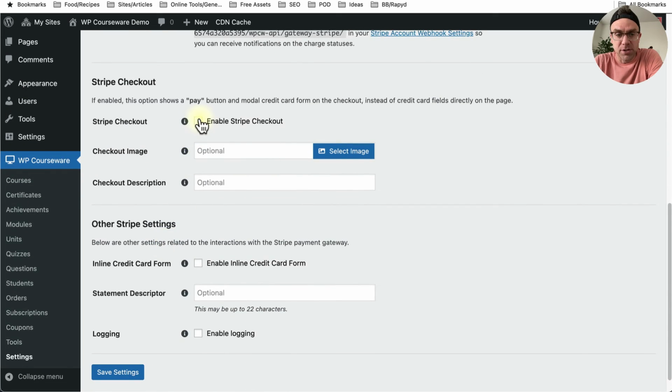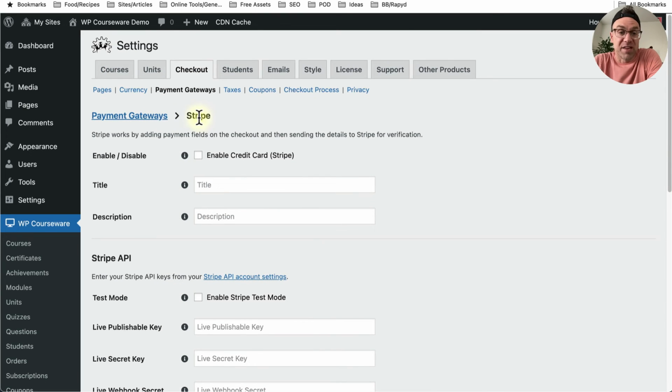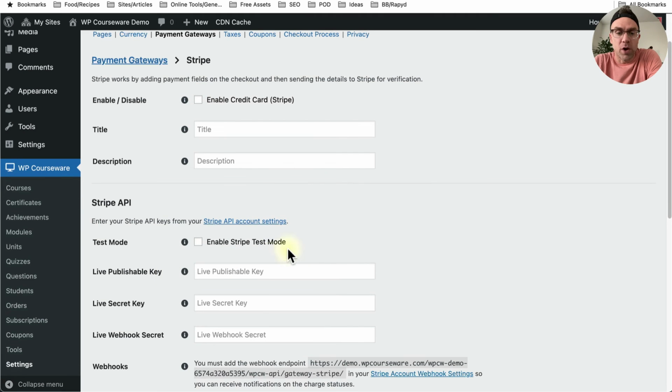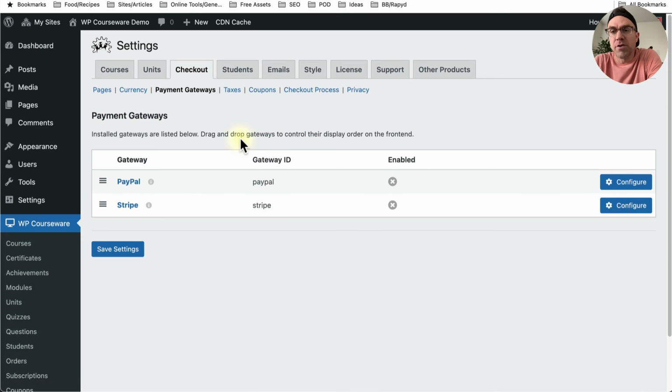But you do have some options to choose the kind of Stripe checkout you want to do. You can add some images and descriptions if you want, inline credit card form, statement descriptor. Pretty basic stuff here, which most other basic Stripe integrations have. It's only that this one does not give you the ability to just quickly connect. You have to actually go hunt down all of your API keys, which is a little bit of a bummer, but if you know what you're doing, not the end of the world.